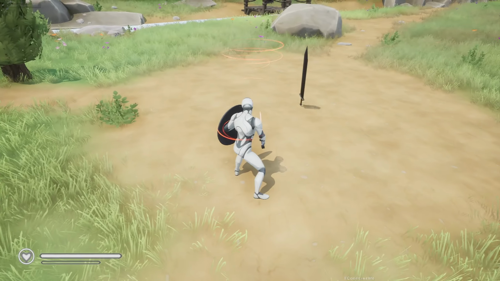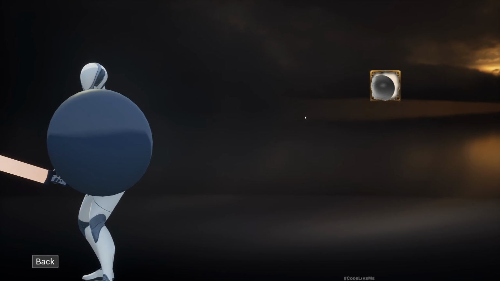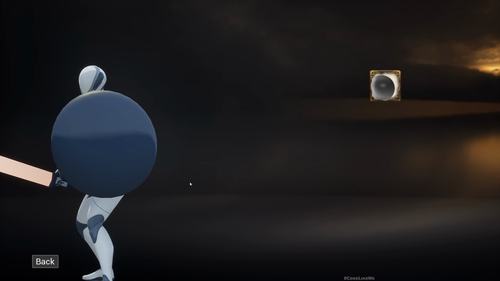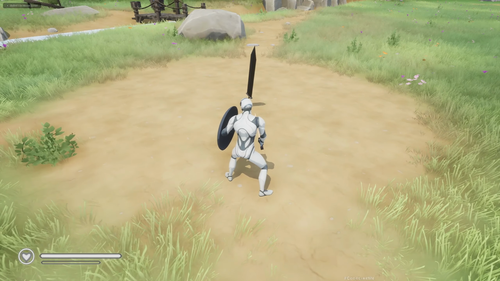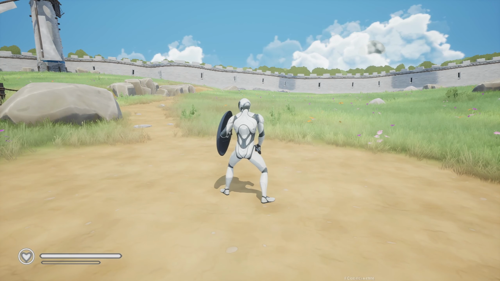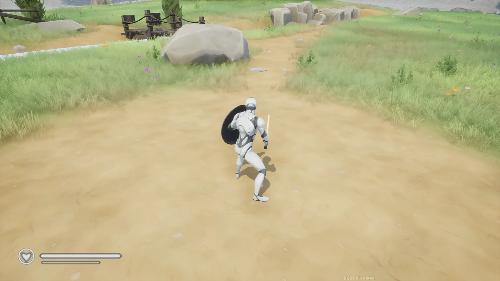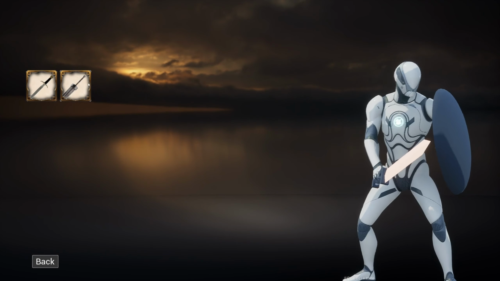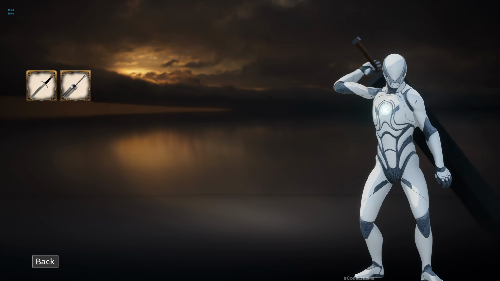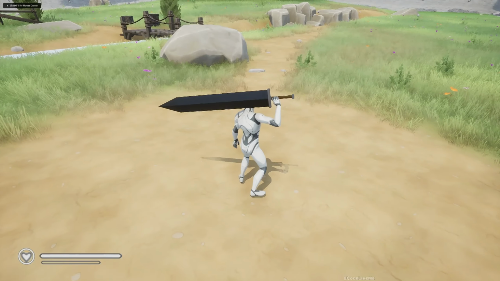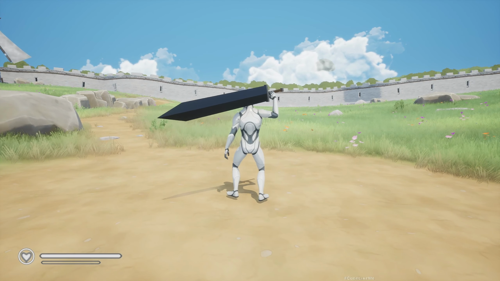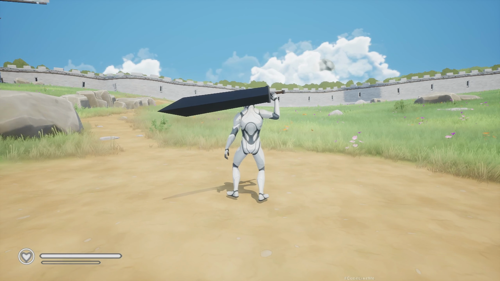And if I click the shield, now this appears here. Character can equip that too. And now I can collect the great sword as well, even though it does not appear on the character. If I go into the inventory, now it is there, so I can switch to the great sword as well and use it.